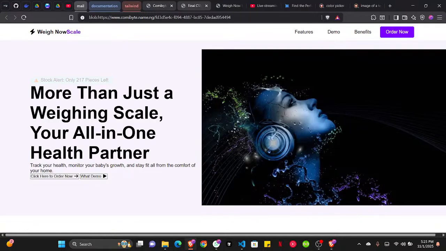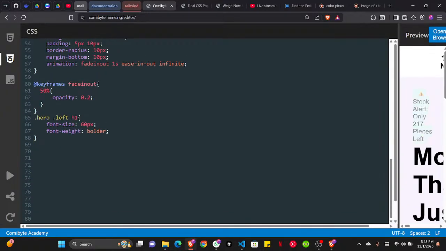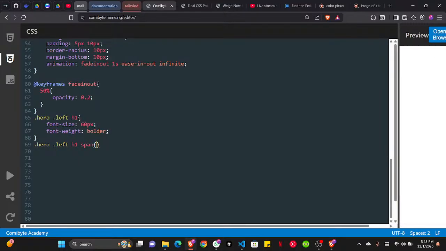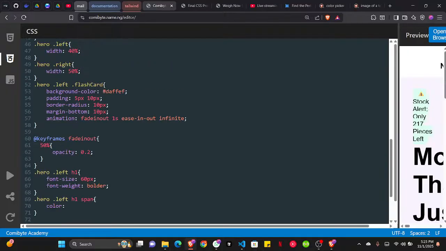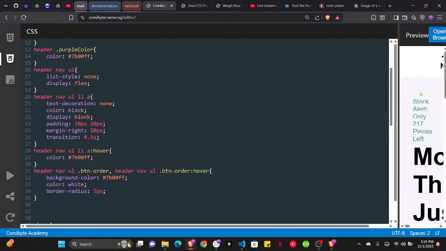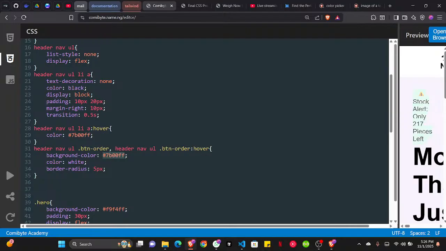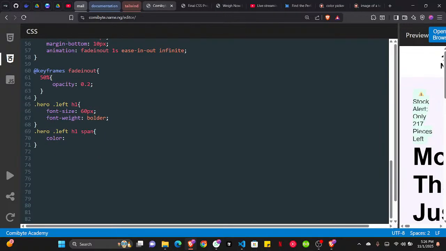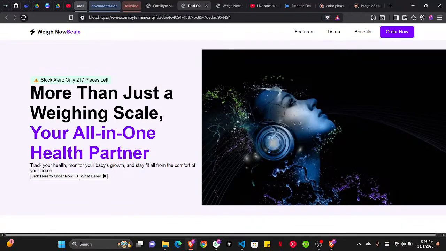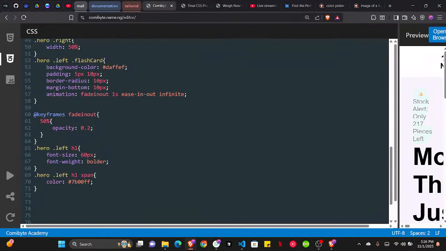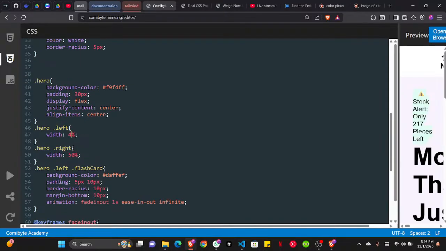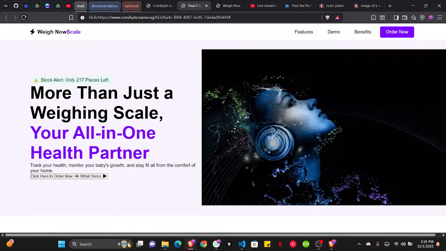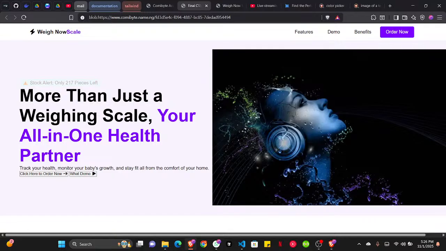Okay, now let's also change the color of that span. So I'm just going to say under the hero, under the left, under the h1 we have a span. I want to change the color, so the color should just be this color we used over here. So I'm just going to come here and say I want the color to be this. Now if we refresh, we have this color. Okay, let me change this to something like 45. Okay, so that's more than just the font weight.